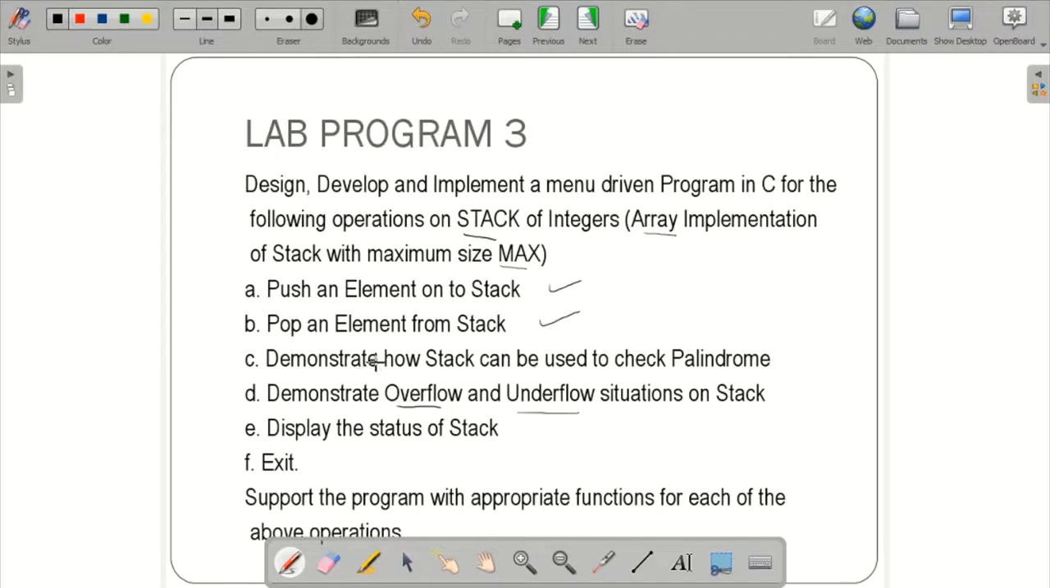So you know, overflow status is when the stack is full and you cannot do any further insertion, then the condition is overflow. You will check for the overflow status while pushing an element onto the stack. If the stack is full, we cannot insert further. That is the condition of overflow.